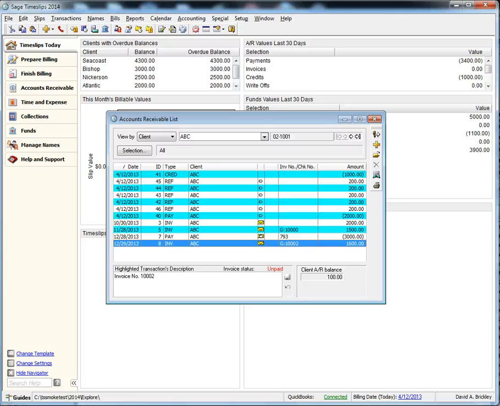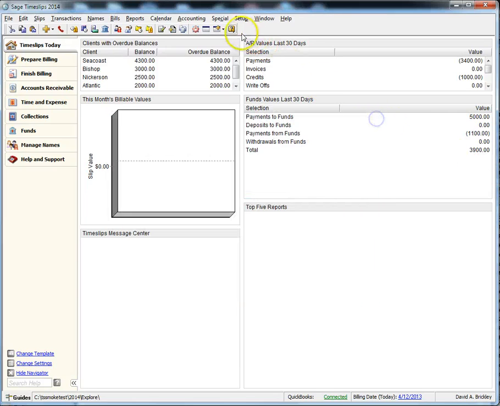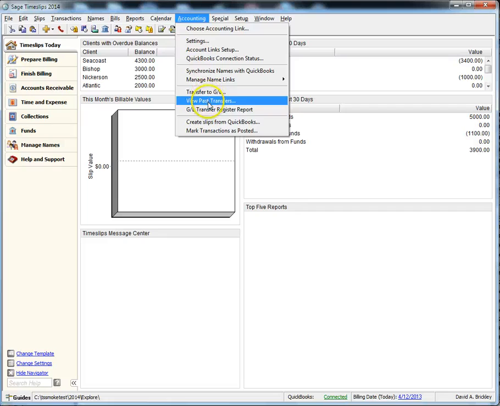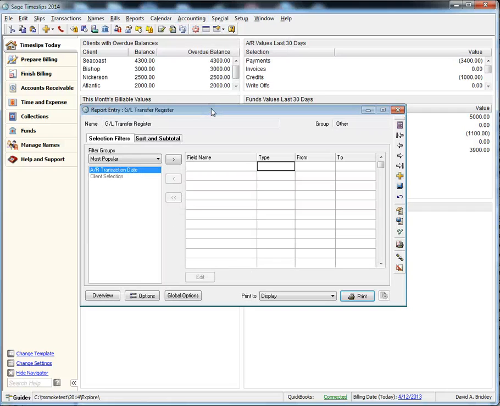Finally, if you would like to print a traditional GL report, you may do so from the Accounting menu by going to Accounting, GL Transfer Register Report. This report, however, no longer posts to QuickBooks like in previous versions and is only used for printing records. This concludes our video.